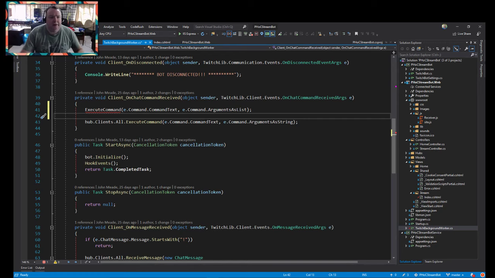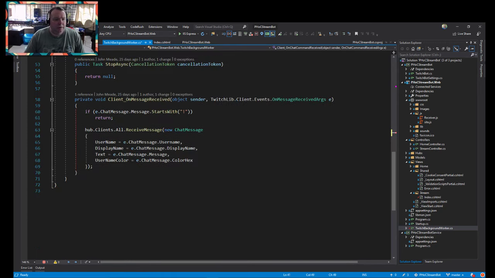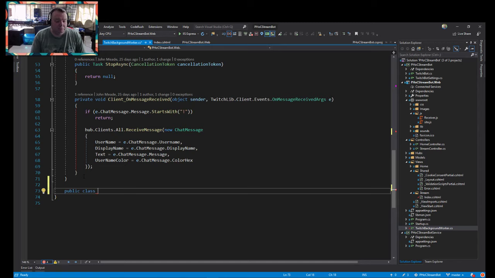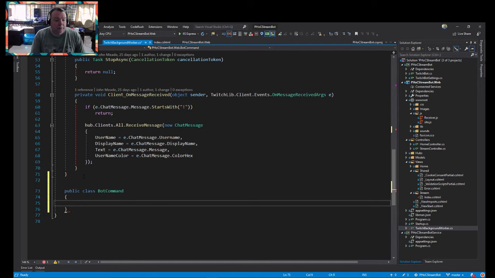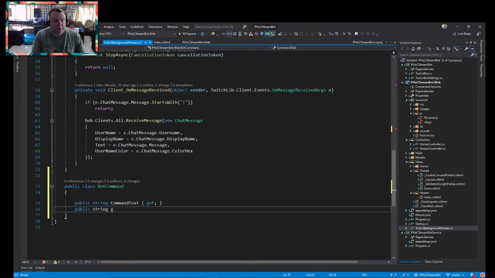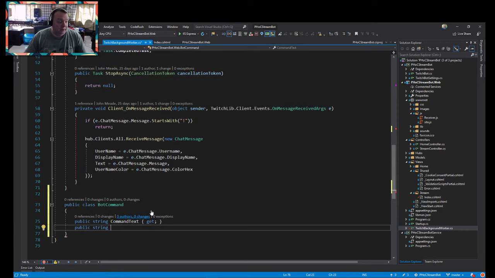So I imagine us having a class that would be, we'll just call it bot command. And then we would have a command text, that string. Interesting, we actually have two different types of things we're going to be dealing with. One is the configured bot commands, and one is the command for execution.